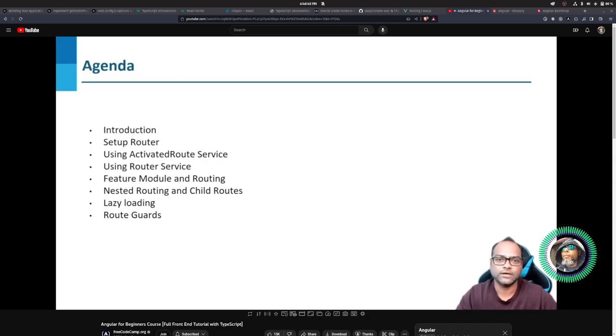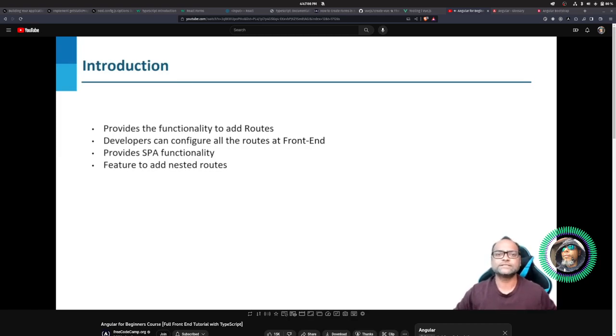We'll also see, if you remember, in the last video we didn't cover how you can communicate between multiple components using services. So that's what will be covered in this part as well. We'll see how we can do that, and we'll also see Angular Material. So let's go ahead and get started. Let's see what Angular router is. It provides the functionality to add routes. But what are routes? First we have to understand what a route is.